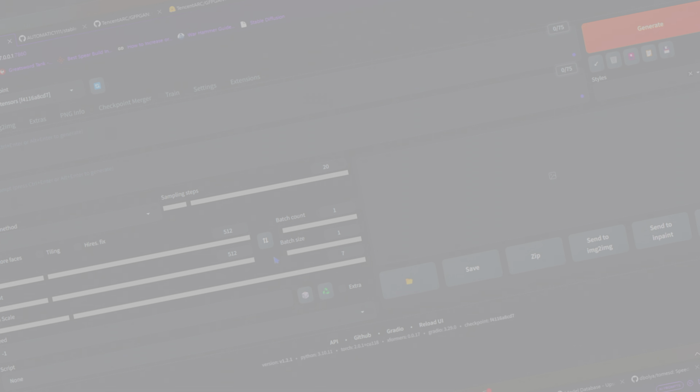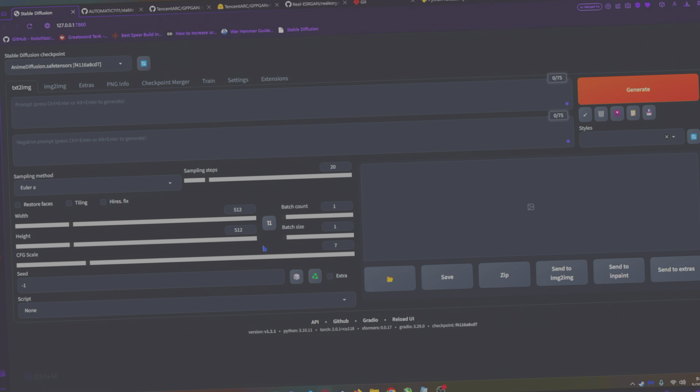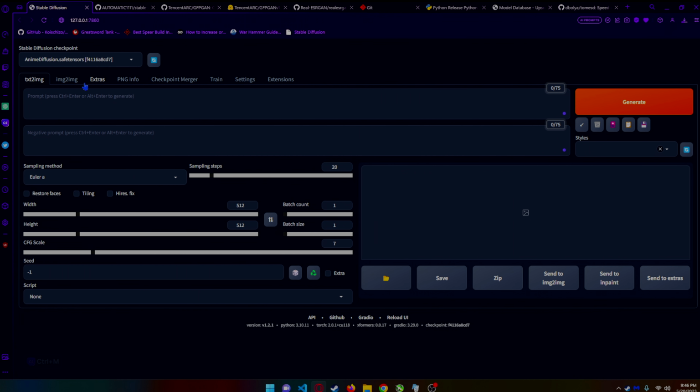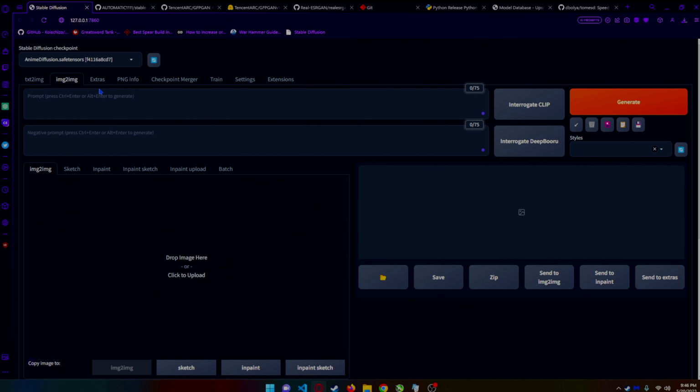In today's tutorial, I'll be showing you how to install Stable Diffusion locally onto your machine, and the end product should look like this. So by the end of this tutorial, you should have Stable Diffusion up and running, and it should be similar to mine.